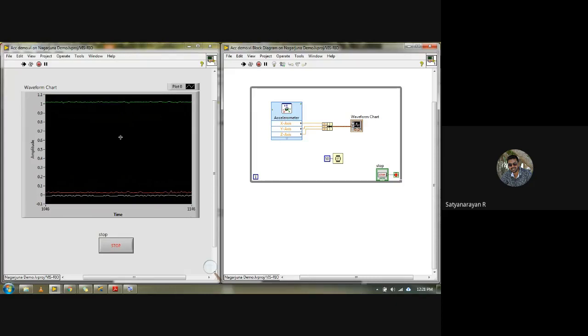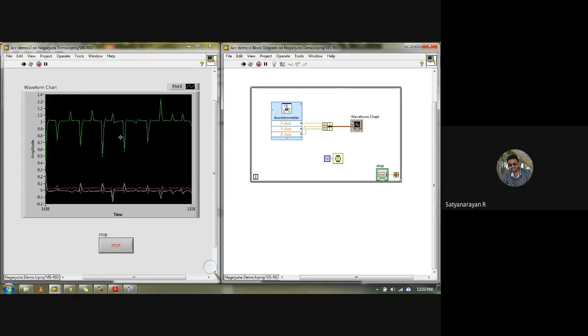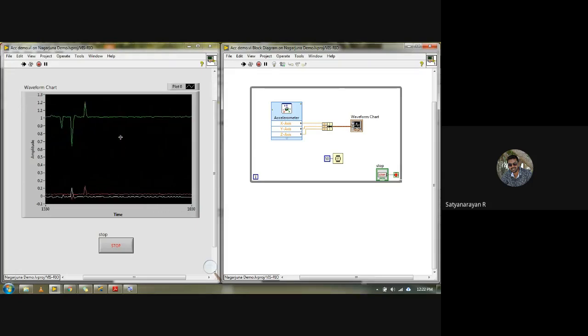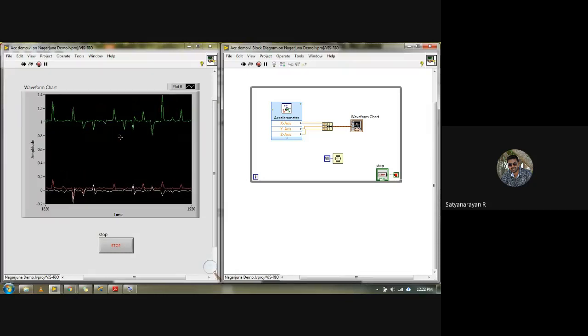Actually speaking, the accelerometer has been placed on the myRIO to detect vibration. You can see I'll try to vibrate, meaning I'm tapping on my table. You can see the peak. By seeing the peak, you can say the vibration is more towards the Z-axis. The peak of the Z, the green color line, is very prominent. Compared to X and Y, the Z axis is giving more vibration.